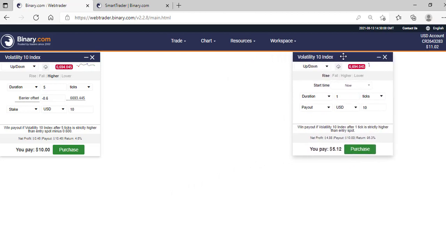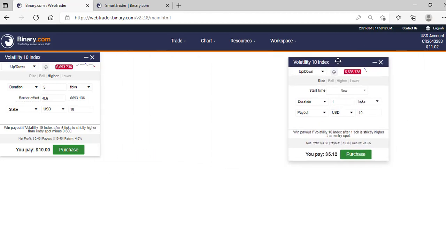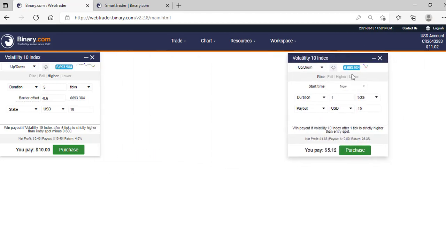Usually this is just my own style. You can bring them closer. You'll see why in a minute. I usually just put them apart. And this one has 0.6 as the barrier offset. Remember, 5 ticks. Then change this one to tick.